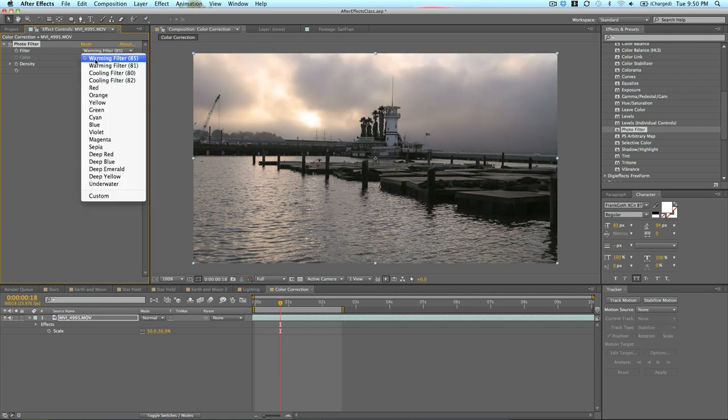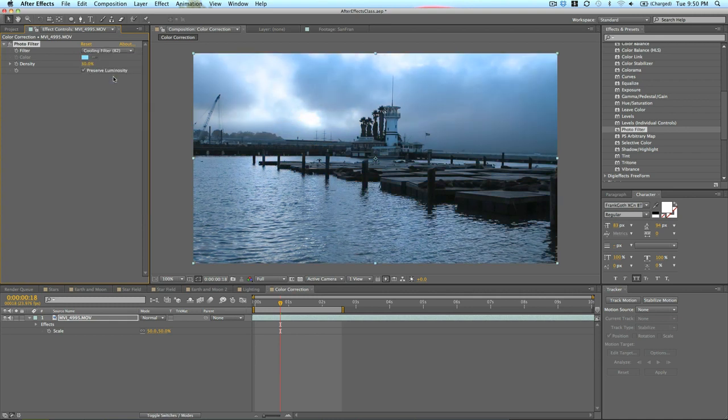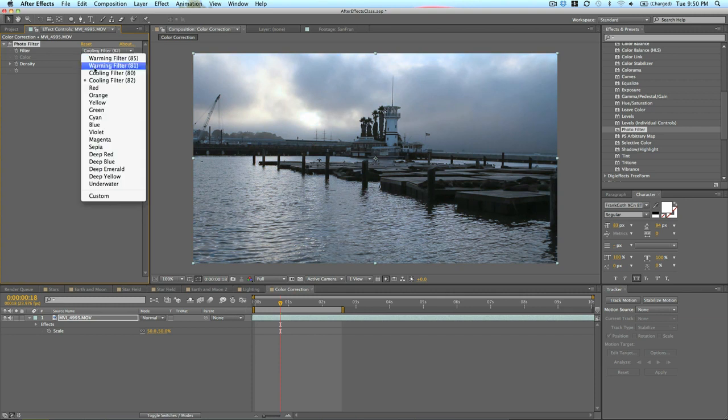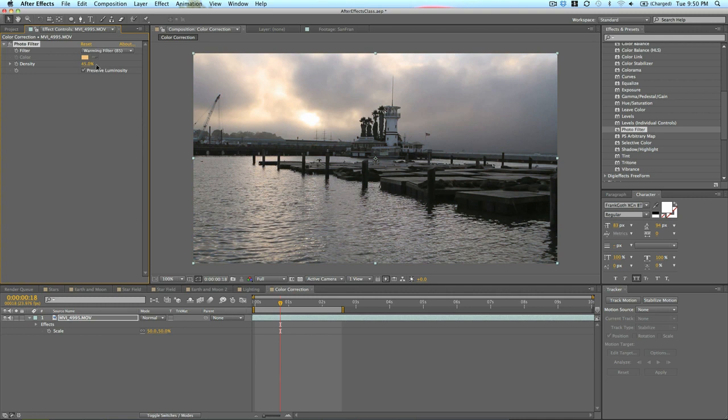So if you need something to warm up your footage or cool it down, this is a good filter to have. If we want to really cool it down, you can do something like that. I tend to usually warm up my images just a little bit, maybe something like that. That will give me, you know, a nice sunset. So I'll just show you that on and off.